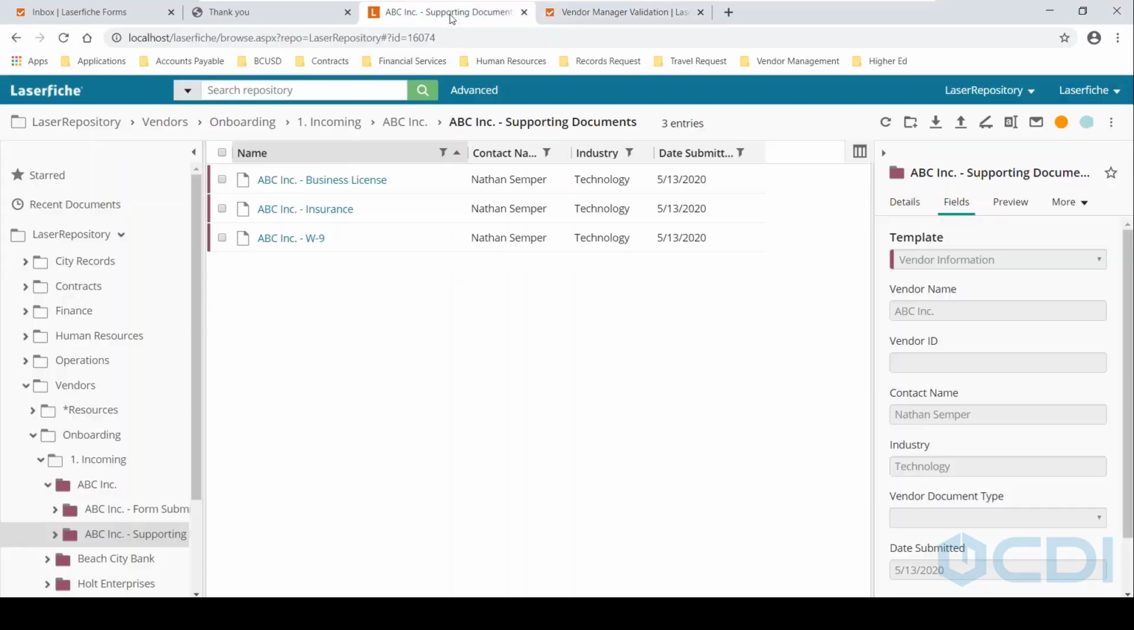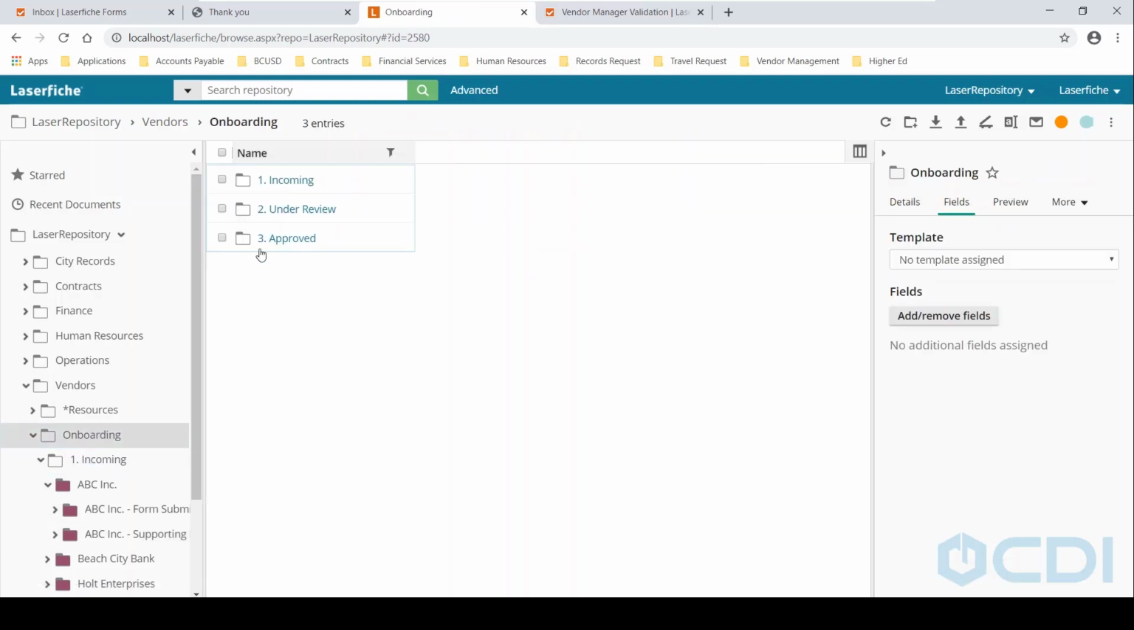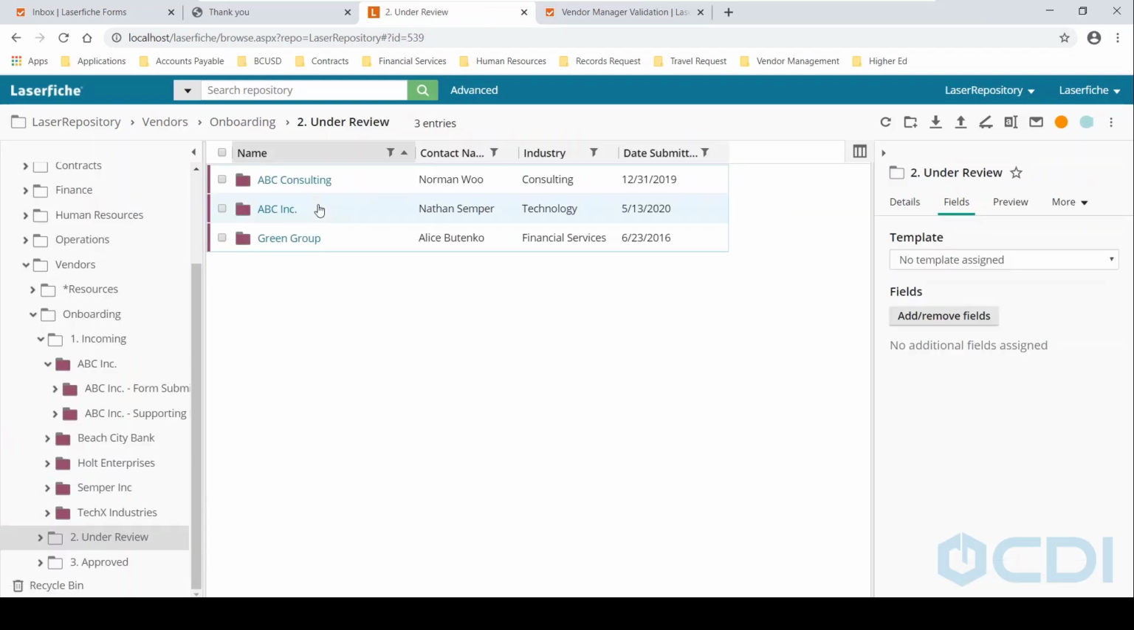Another thing I want you all to notice is that as I go through this onboarding process, you'll see that ABC Inc. has now moved on to the under review process. So that's really common within Laserfiche. We want to have this kind of successional workflow process. So incoming, under review, and then ultimately if they've been approved.